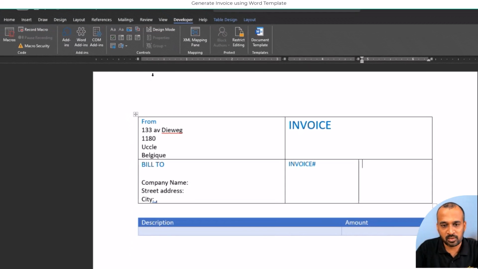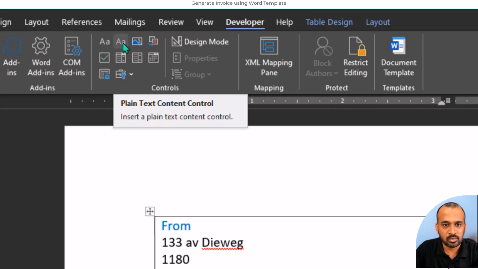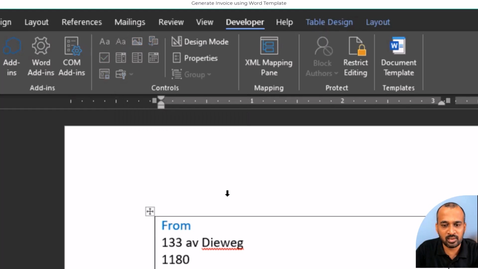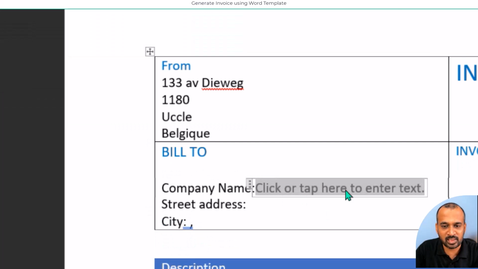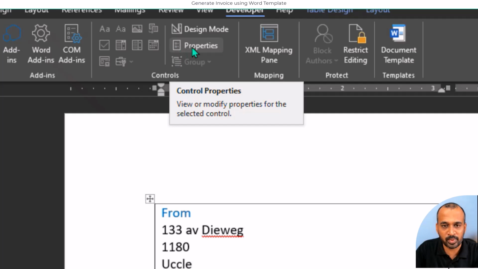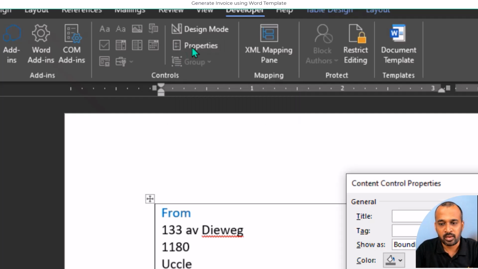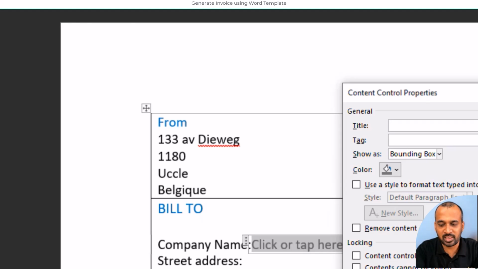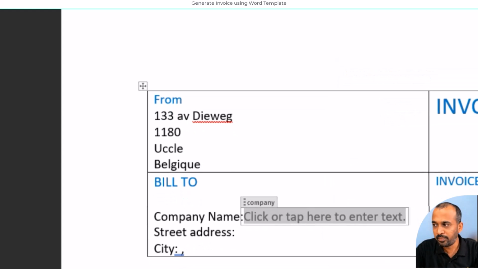So here is the main thing. What you need to do here, this is the one which you need to add the controls. So click on the company name, and then you need to click on this option, which is the plain text. So click here, it will add the plain text here, and then you need to click on Properties. Next step, here you need to give a name, which I would like to give here as company, and then click on OK.